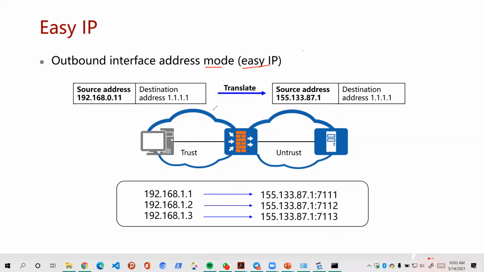So with this mode, addresses and port numbers are both translated so that the private addresses share the public IP address of the outbound interface. As you can see here, we can configure it so that they share the address of our outbound interface. So this is also called Easy IP.